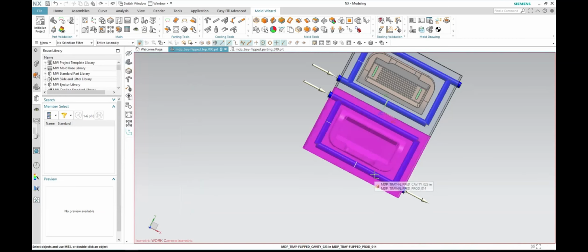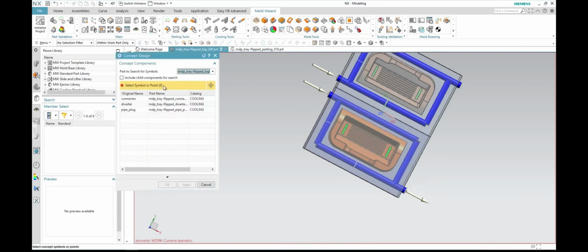So we defined these as well, and we're going to bring also the rest of the components for the cooling channels. So we'll bring them from here. I'm going to select everything in here, holding shift and click on apply. It automatically applies because it knows where is the inlet, where is the outlet.